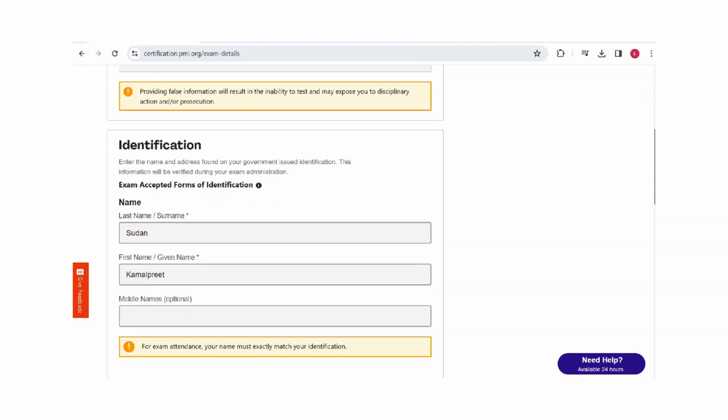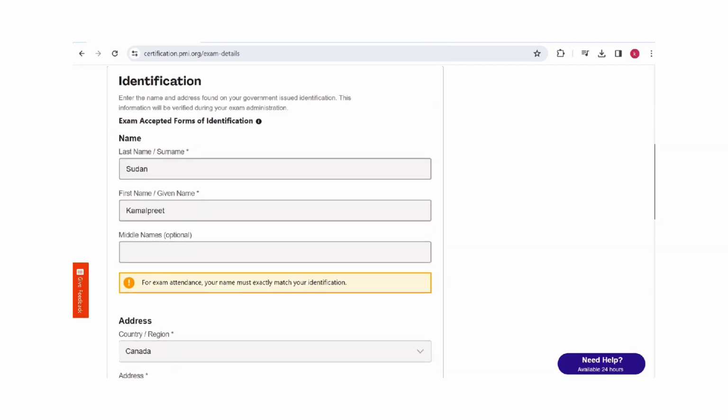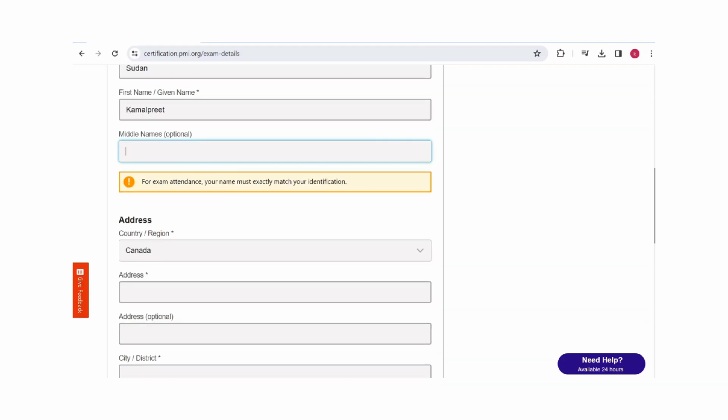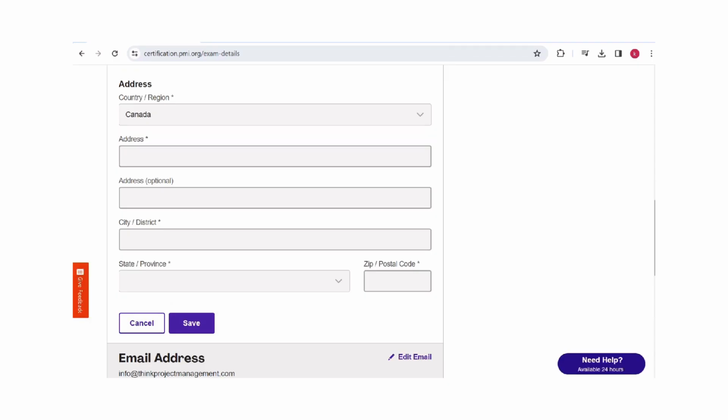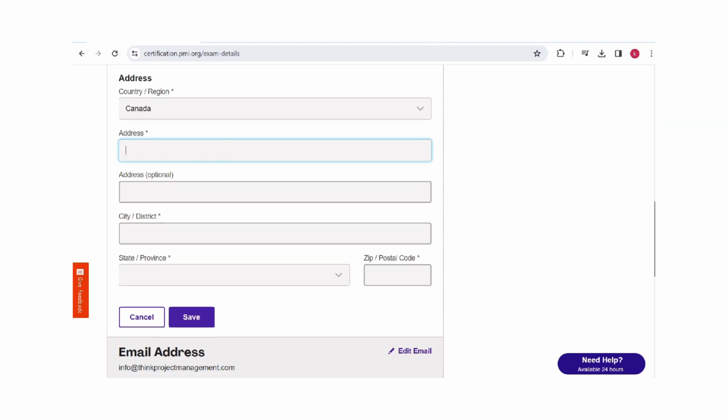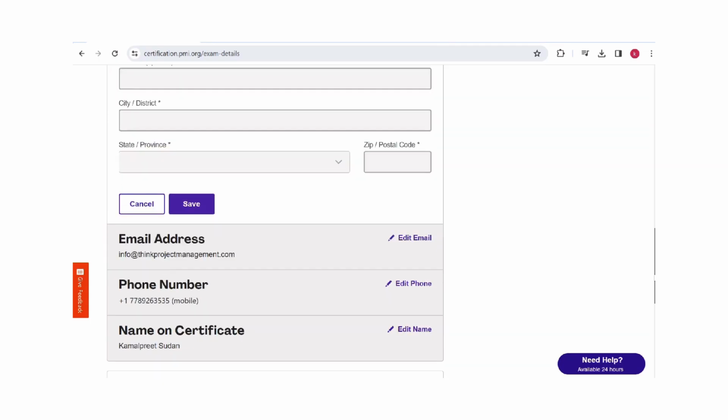Okay, once you have done that, go to the second section, which is called identification. Put your legal name correctly, your last name here, your first name here. Middle name is optional, or if you have a middle name, you can put it. If not, then you can just skip through it. Then there is address. Ensure that you put your address correctly, because this is where you will receive any communication from PMI. So Canada, and then put the details of your address. Once you have done it, click on save.